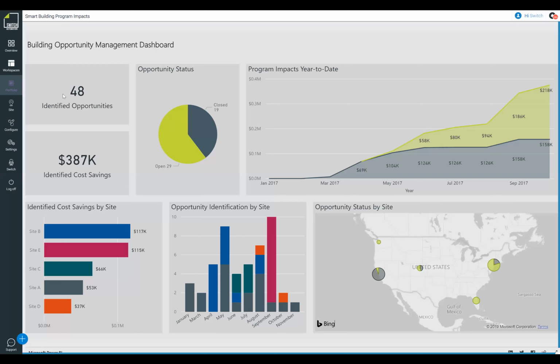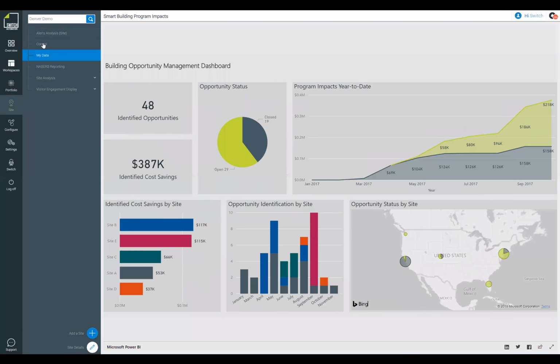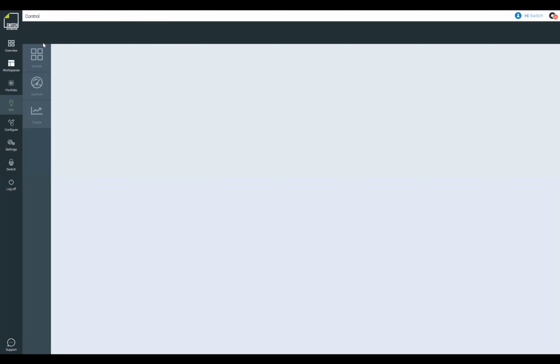So here's an example of a portfolio-wide report of many buildings across the United States, identifying that there are 48 opportunities here with over $350,000 in cost opportunities, ranked by site. This is very, very powerful information to give to site teams on the opportunities to fix and tune your buildings.